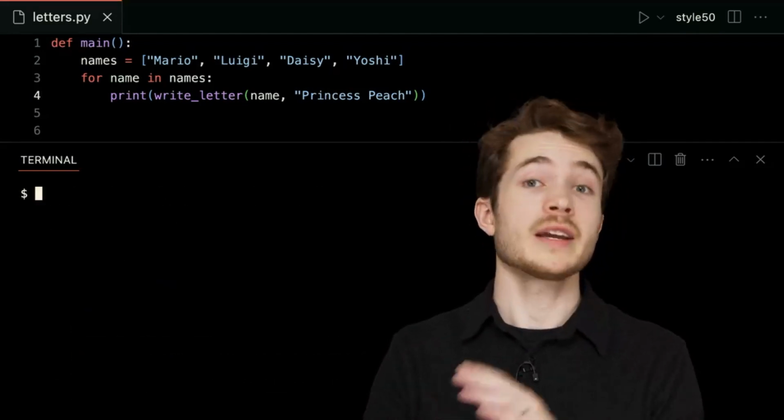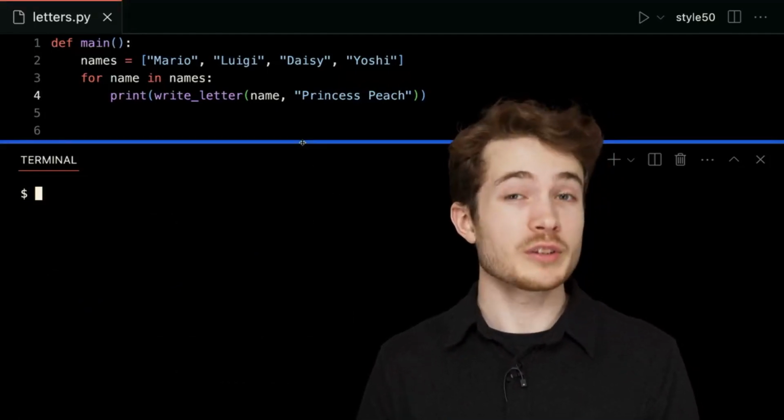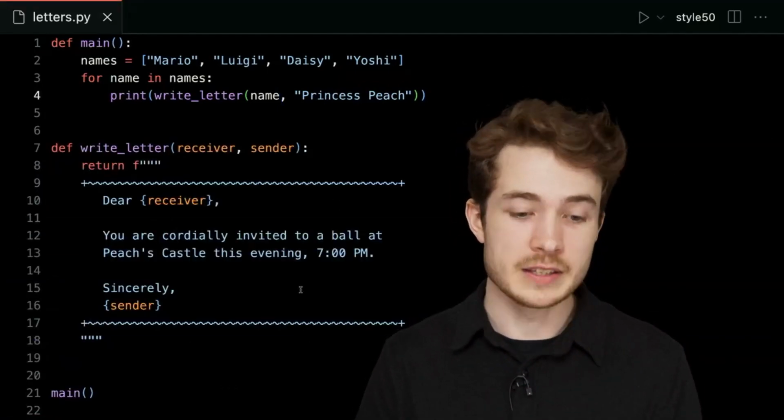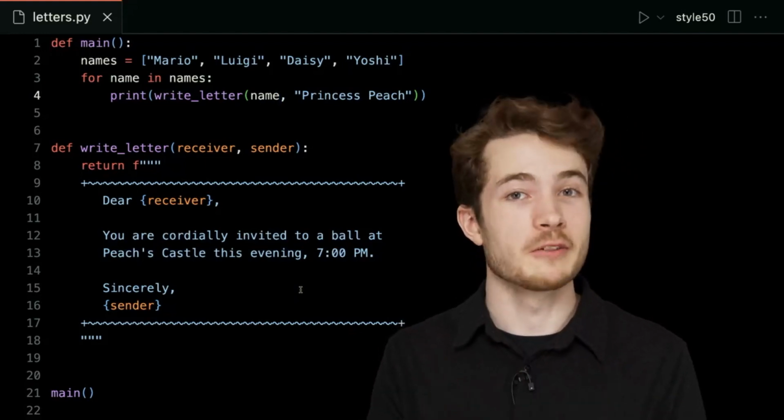So for loops, again, are powerful when you know how many times you want to loop, or when you want to do something for each item you have in some list, or more generally, some iterable, something that can be iterated over.